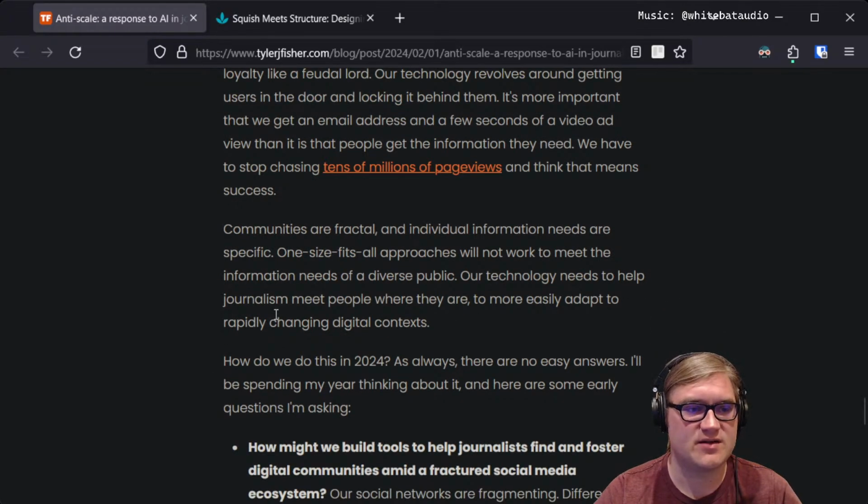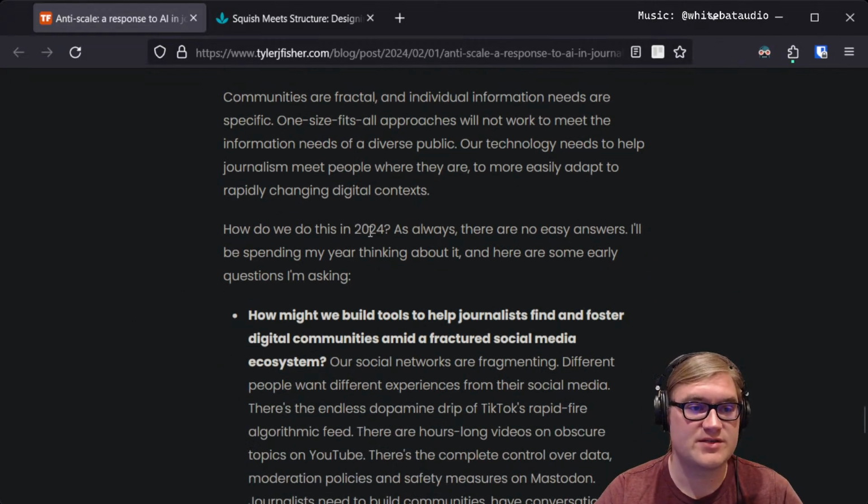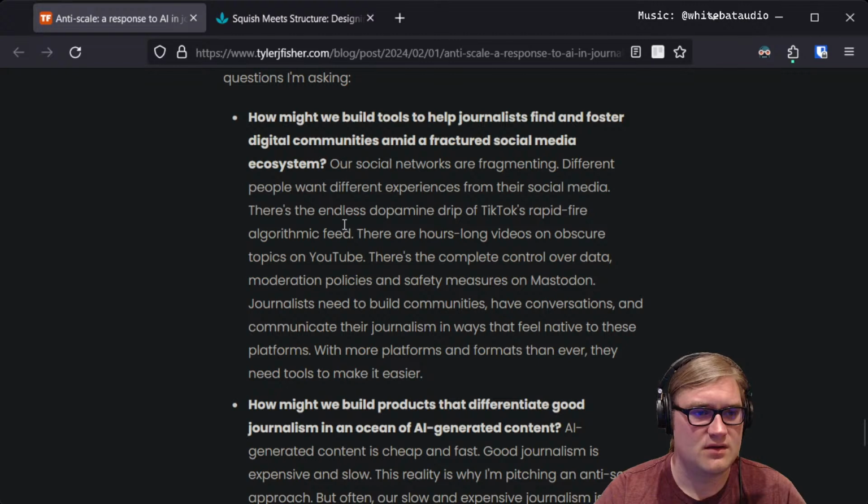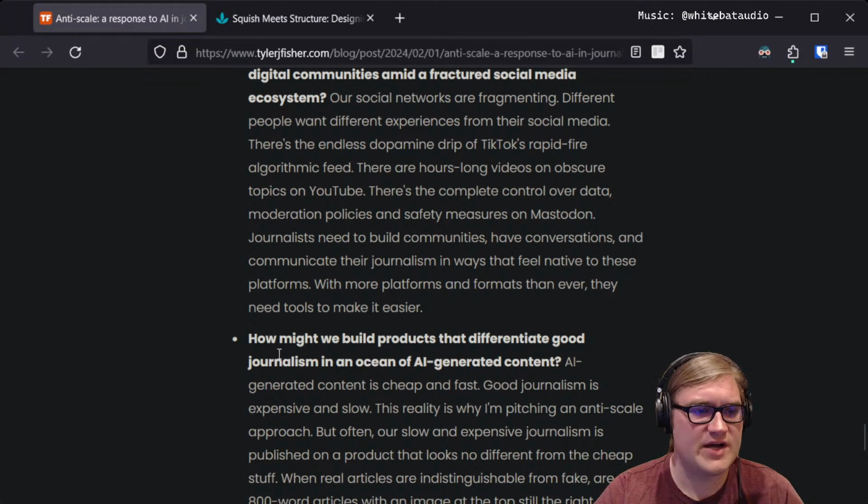Our technology needs to help journalism meet people where they are to more easily adapt to rapidly changing digital contexts. How did we do this in 2024? As always, there are no easy answers, but I'll be spending my year thinking about it, and here are some early questions I'm asking. How might we build tools to help journalists find and foster digital communities amid a fractured social media ecosystem? How might we build products that differentiate good journalism in an ocean of AI generated content?